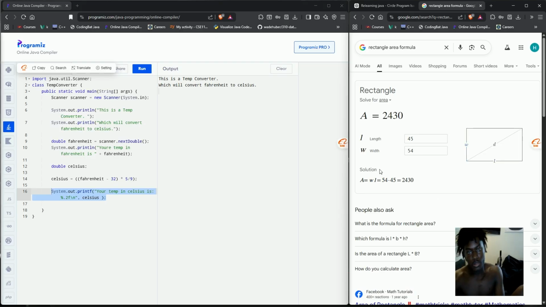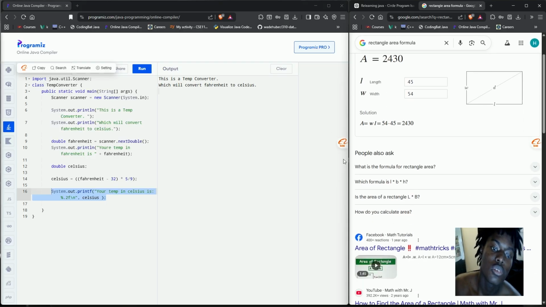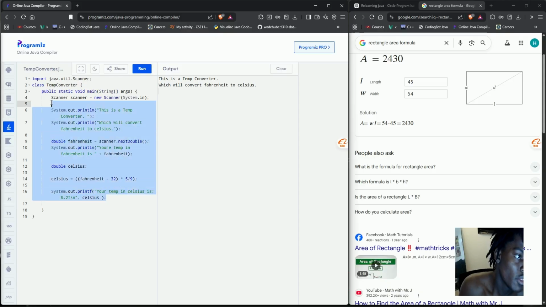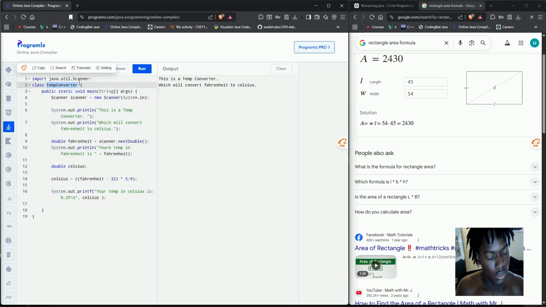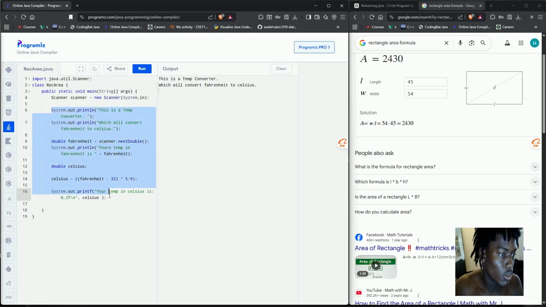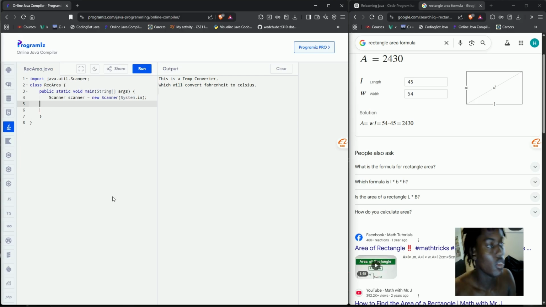So to get the area we just do length times width. Okay. We're gonna do this real quick, and then afterwards, what was it called? Rect area. Okay, that's what we'll call it. And then we're gonna use the system printf. Hopefully we'll get everything situated and locked in.